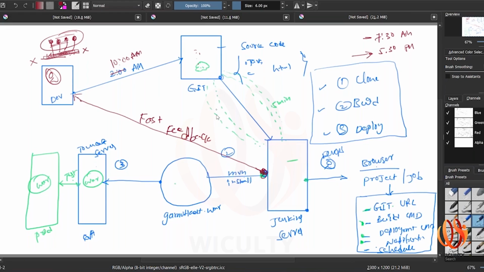So we call it what? Fail fast. Fail early. As soon as possible, as fast as possible, you have to fail it. It's not that the code went to QA, then you identify some issue and then you report it. By then a lot of people have already worked on this, and a lot of time and manpower is wasted.